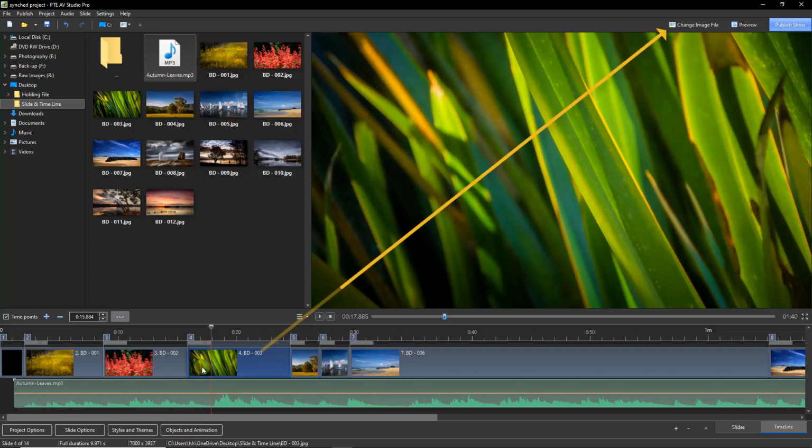Well, if you look up at the top right of the screen, you can see a little icon that says Change Image File. You may not have that in your version of PTE AV Studio. Well, you do have it, but you may have to turn it on. So first, let me show you how you would do that.